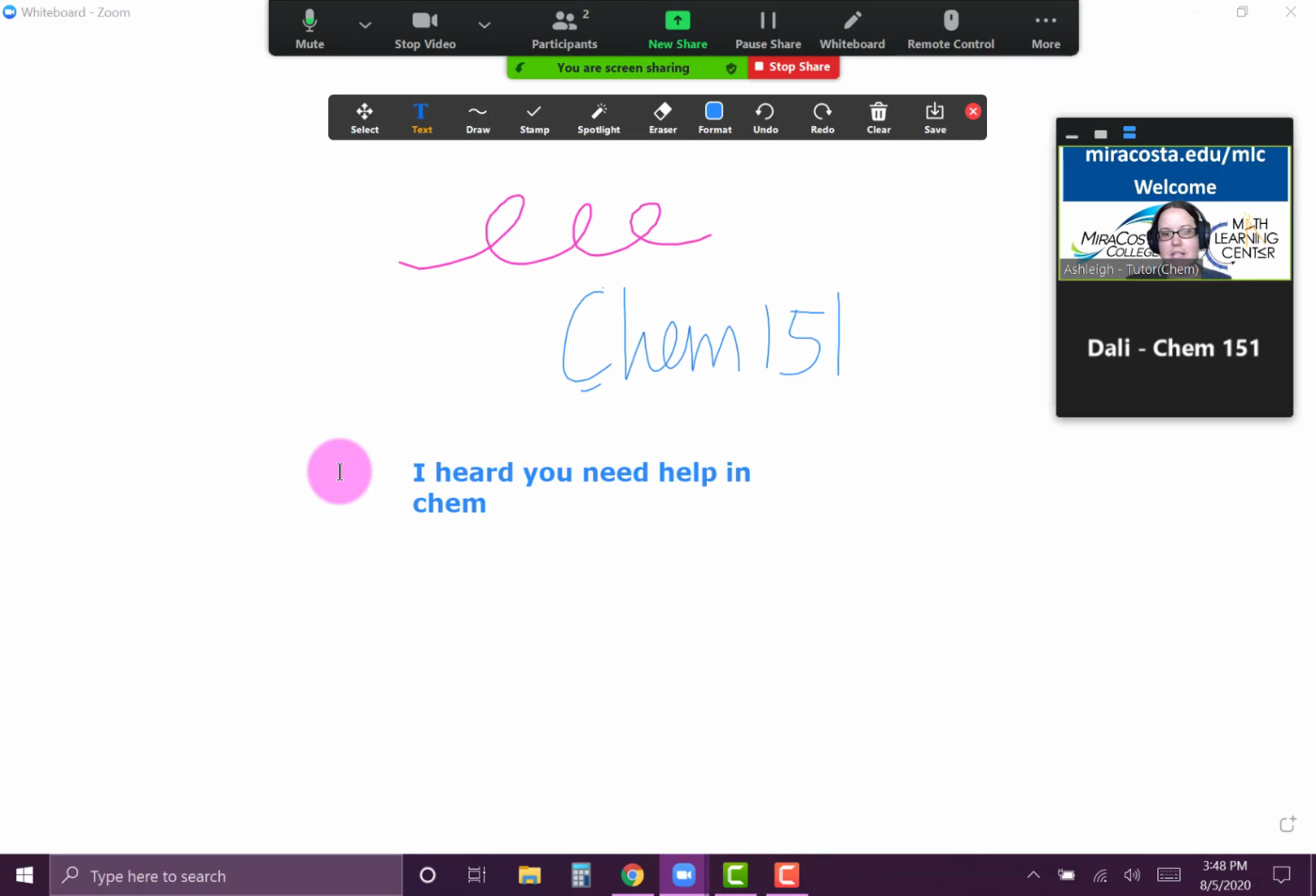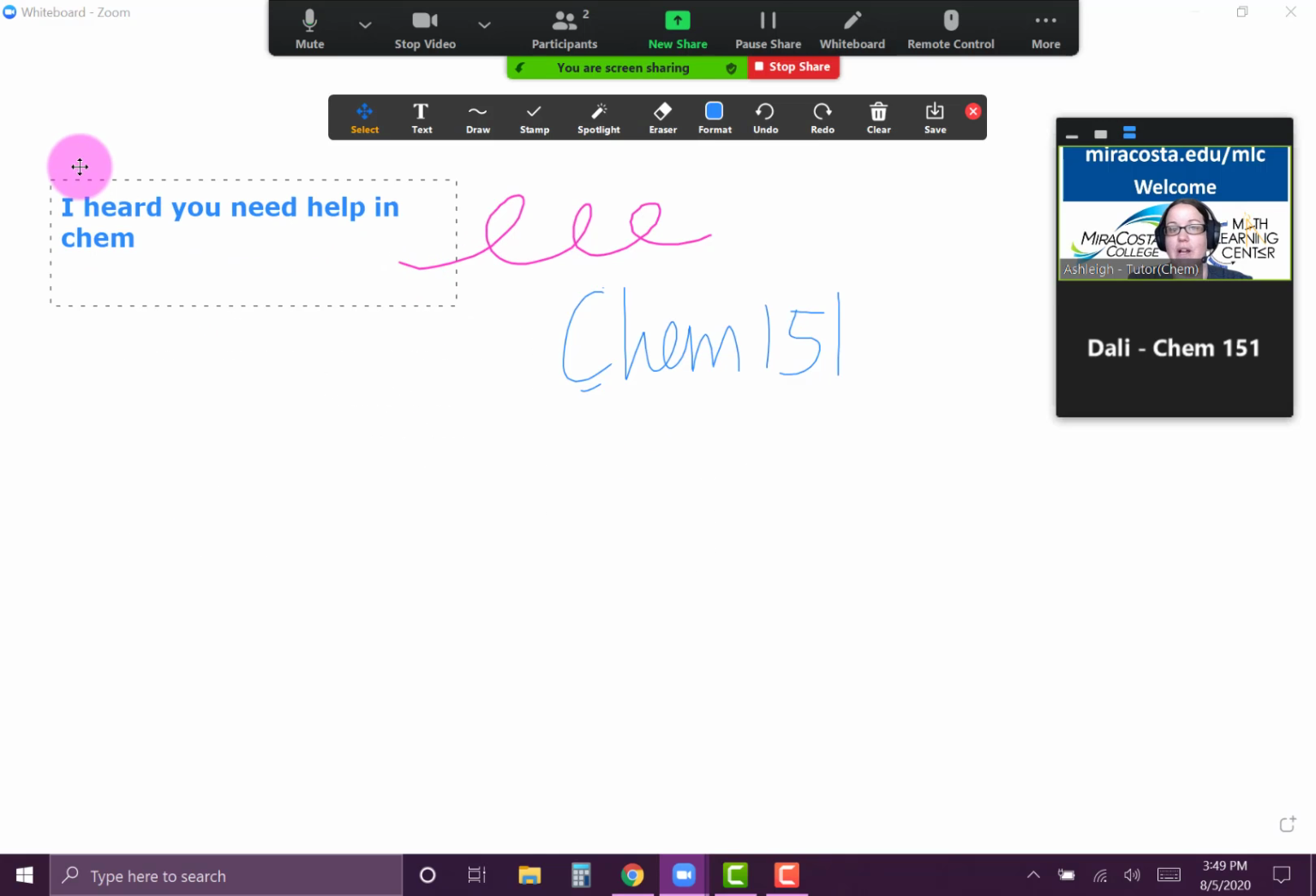Now when you click out of it, they can see it, and you can always ask them again, do you see what I typed in the text box, Dolly? Yes, I can see it. Alright. Use the select button, click kind of towards the left side, and then you can actually move it around as you need to as well.